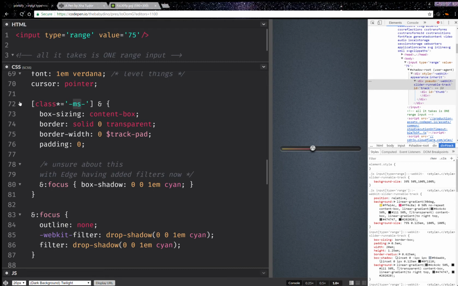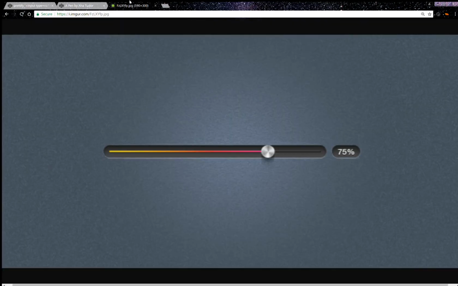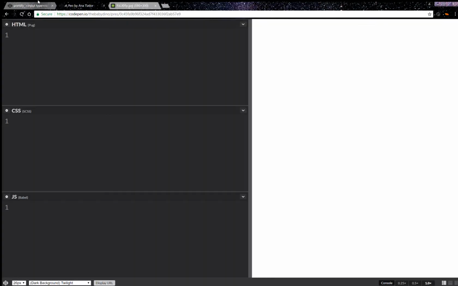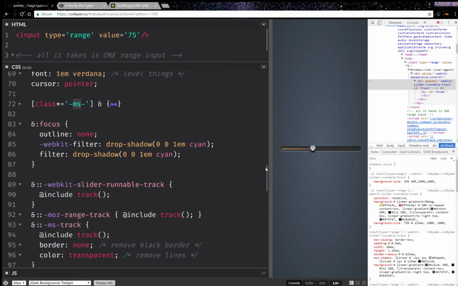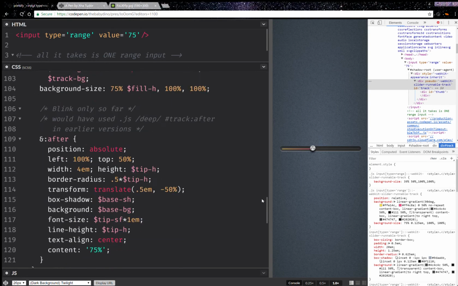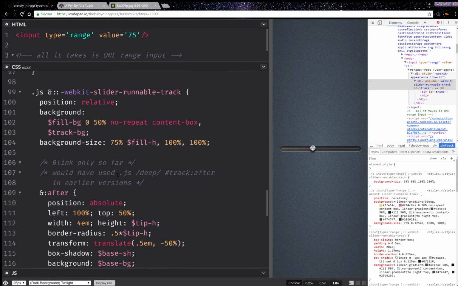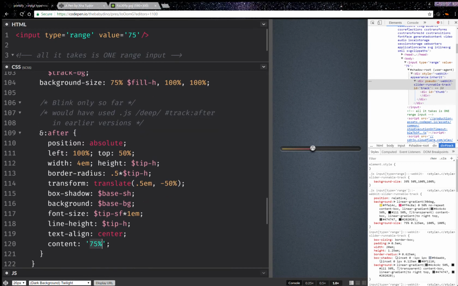It breaks things. Okay, now to show you what it's supposed to look like. It's supposed to have this text indicator of the progress. And the way I did this initially, it was with the deep shadow DOM piercing combinator, I guess it was called. So this is what my selector looked like, and this is what allowed me to go through the shadow DOM barrier and add an after pseudo-element on the track, so that I could add that text inside my pseudo-element.